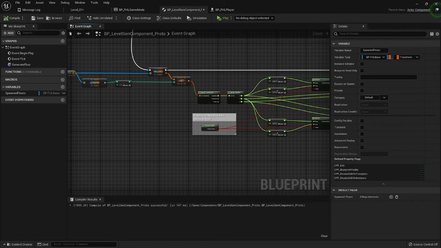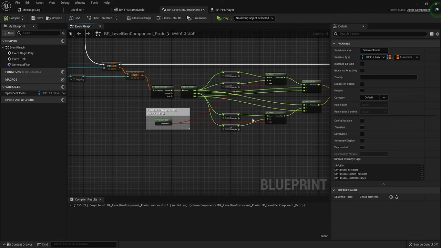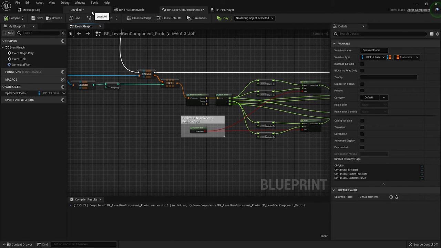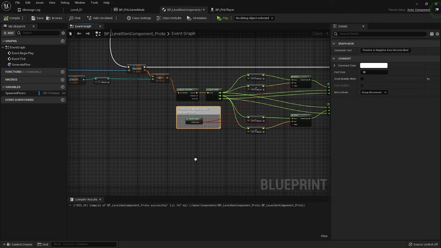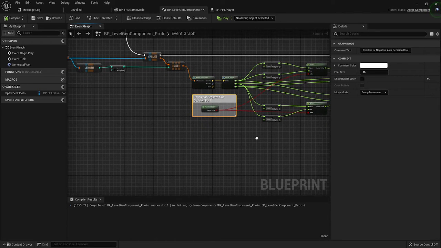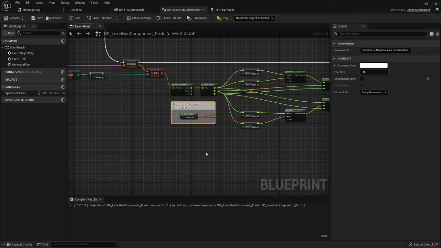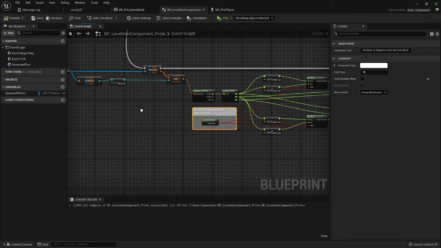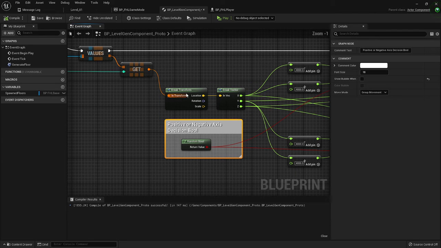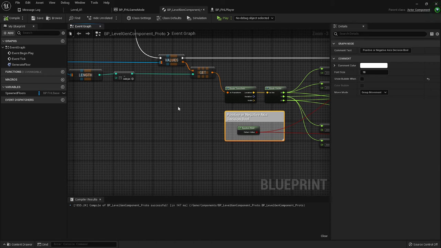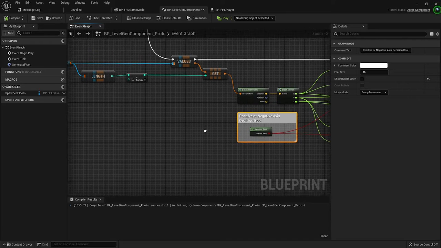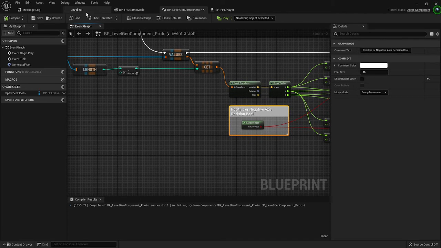I paused the video and gave it some thought. I think it would be cleaner to create an enum that would tell me whether a specific transform, I'd put in transform because I don't want to break it every time, whether a specific floor's transform is north, south, east, or west of another transform.